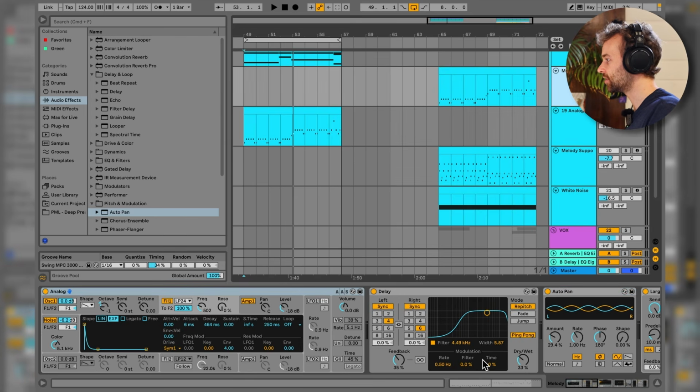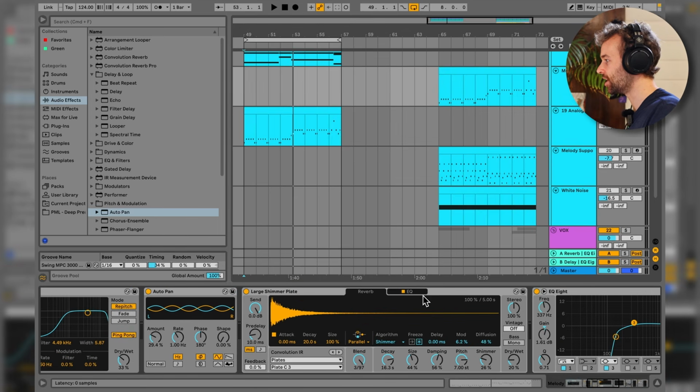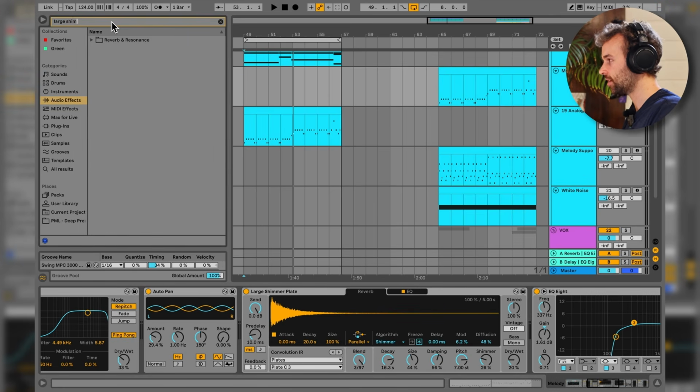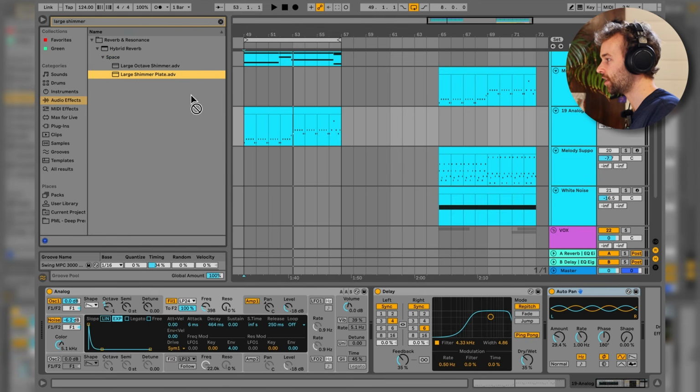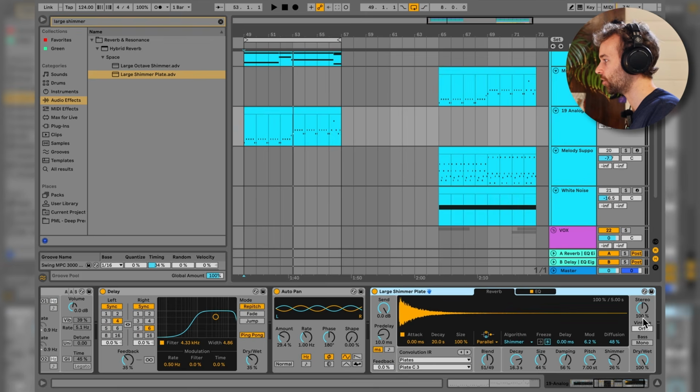Next, in the original sound, you can see we have this large shimmer plate, which is a preset using Ableton Live's hybrid reverb. We can find this again just by searching for large shimmer, opening up reverb and resonance, hybrid reverb, space, and finding this large shimmer plate. And let's just click and drag this onto our new melody track after the auto pan, and then pull down the dry wet just to match our original sound, which is at about 25 or so %.